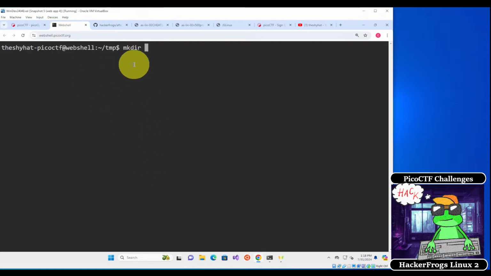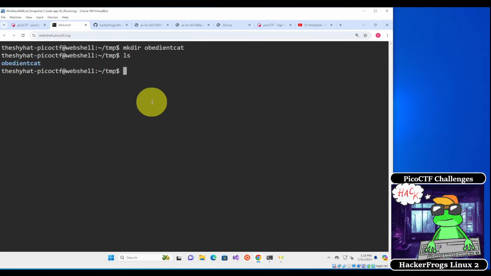So we're going to create a directory for this challenge. So it's mkdir for make directory, and then we're just going to call this one obedient cat, just like this. So mkdir space obedient cat, and then we're going to hit enter. If we do ls afterwards, we're going to see that obedient cat is in here. So we can enter that directory by using the cd command. So cd space obedient cat.